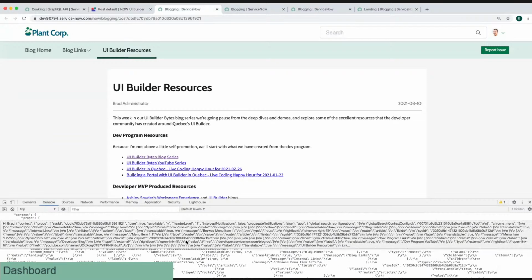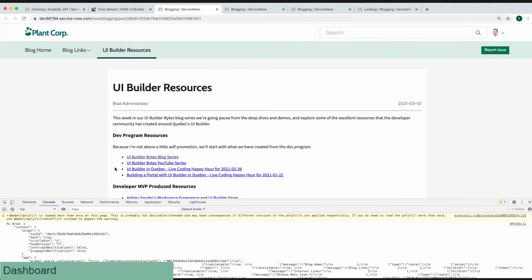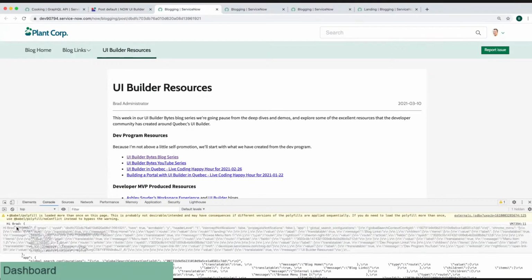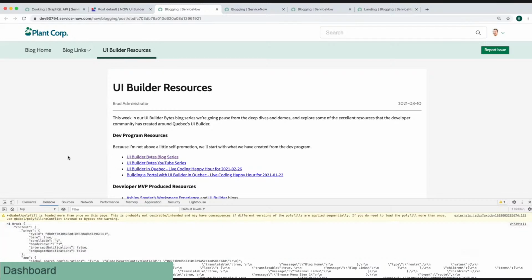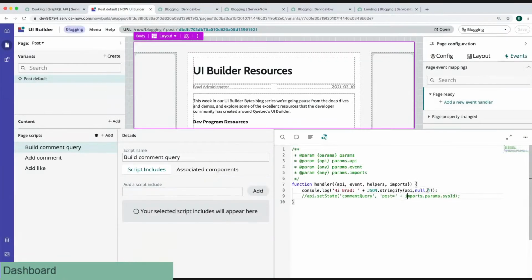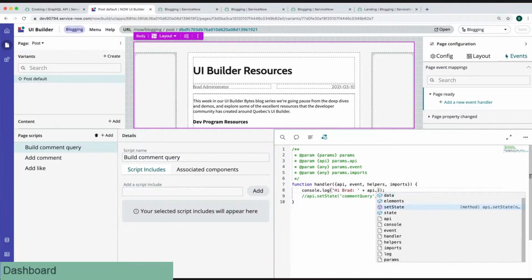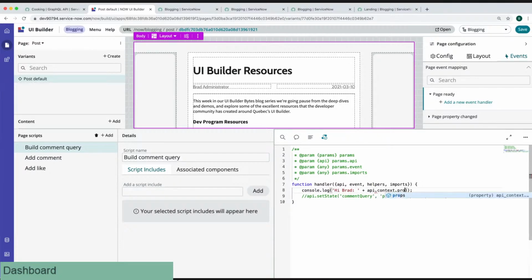Whoa, okay, the API is extensive. api.context.props.sysid is what we want. All right, that looks like, yes, that is the sysid. Let's go to api.context.props.sys. There it is.